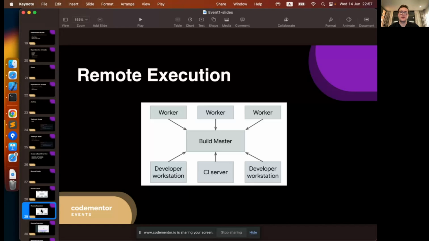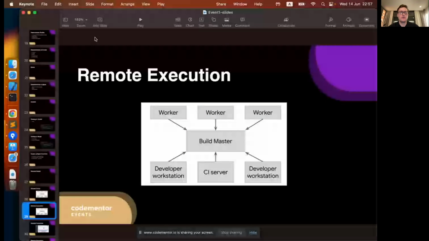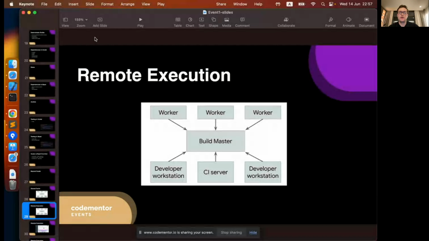Bazel can not only use remote cache, but also you can use the remote execution. So the builds themselves can happen on another computer or in the cloud. Again, all these big tech companies make use of that because without that, it would be pretty much impossible to do any work there because their projects and their scale is much larger than what a single computer can handle.